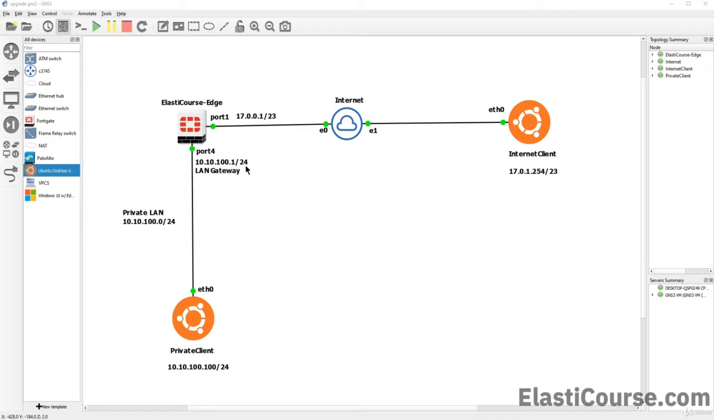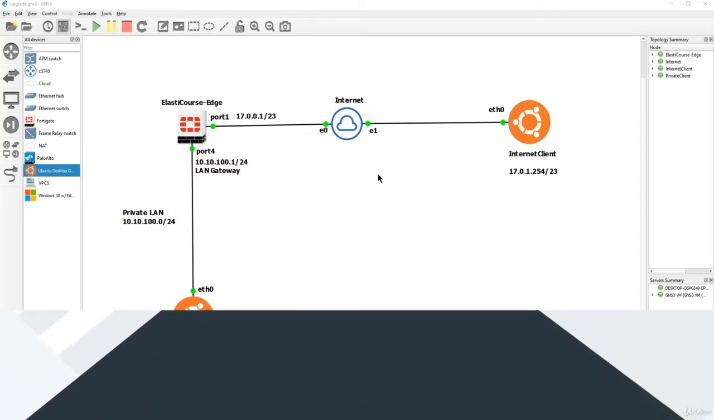256 IPs. And our private LAN contains an Ubuntu client that is running 10.10.100.100. So it's part of this LAN network and it reports to the gateway that is managed on the firewall on port 4. On the other hand, we want to emulate the internet traffic by adding an internet client that is outside of our network. And we want to see what are the best practices and tips so we can secure this setup. Let's start with tip number 1.